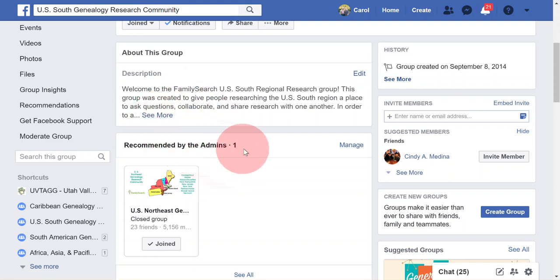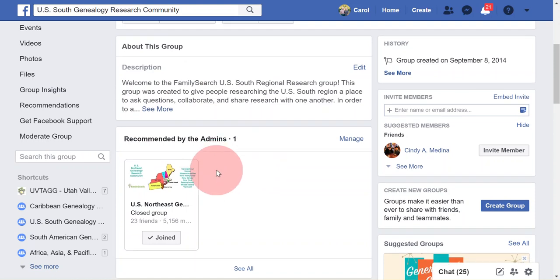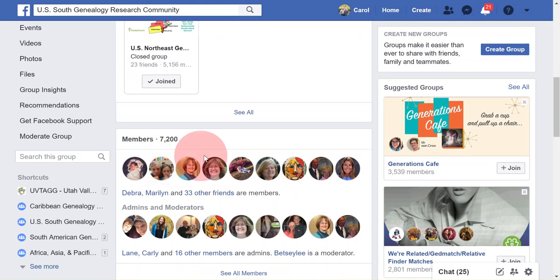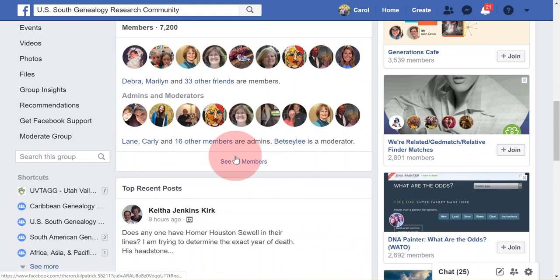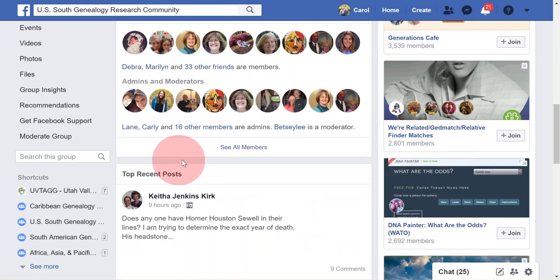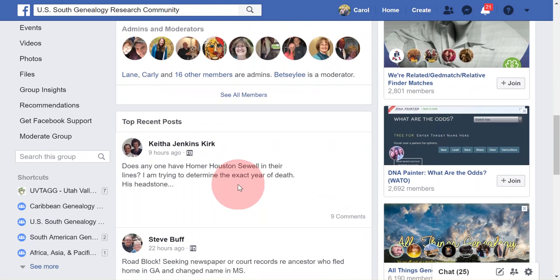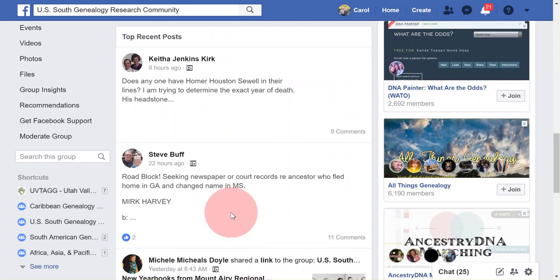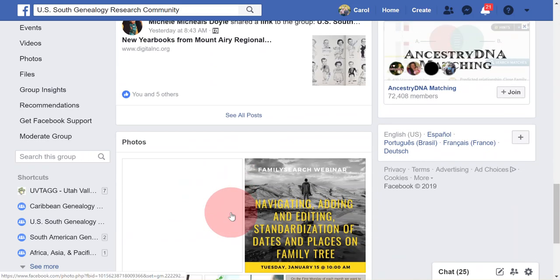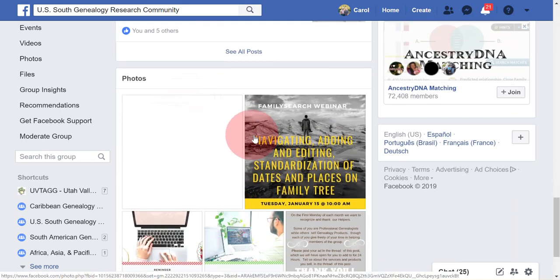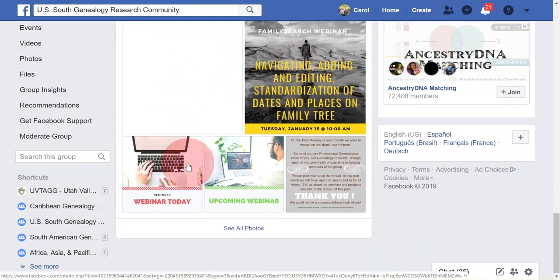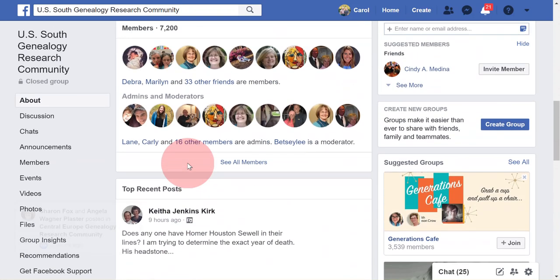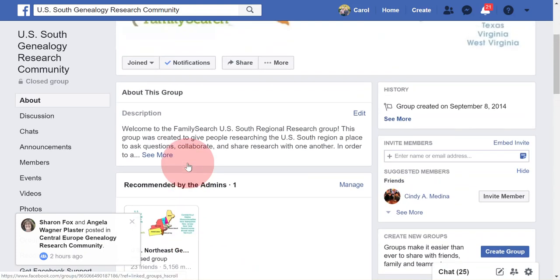Then these are different groups that are recommended by the admins. This will show you how many members there are, and you can see all of them if you'd like. This just shows the top recent post, and then some photos. These are photos that we have put up, or our other members have. So that's a little bit about that tab.